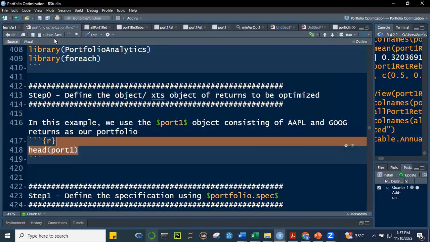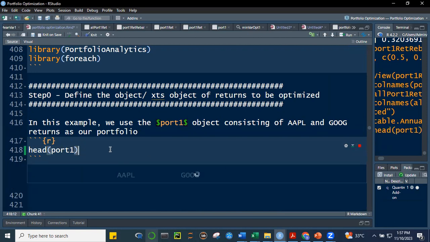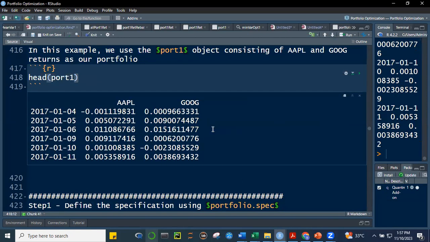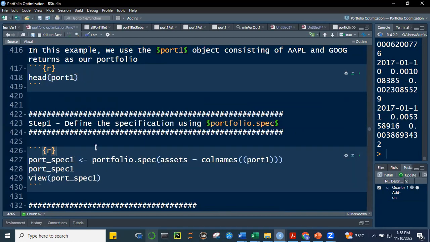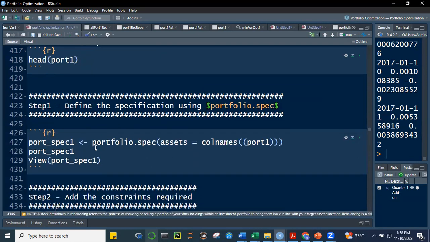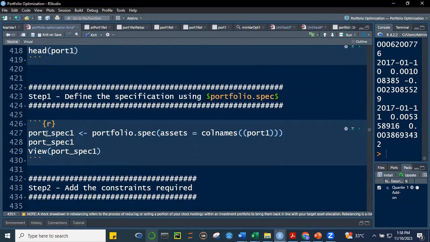Let's take a look at the head, the first 6 values of your port 1. So this is step 0. Since we already did this a while ago, we're just checking it, class. For your case, you'll be required to use more than 5 assets. So you will have to check the class, and make sure that your object in step 0 is indeed a portfolio of returns, a portfolio of assets with return values. Okay, log returns.